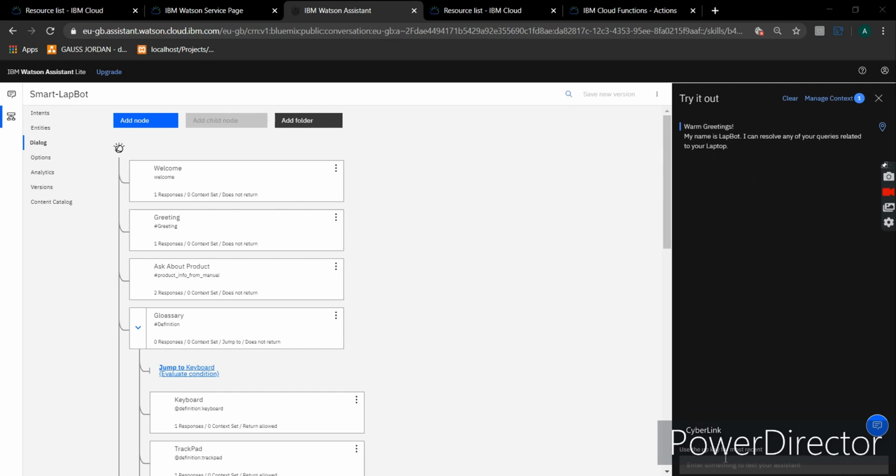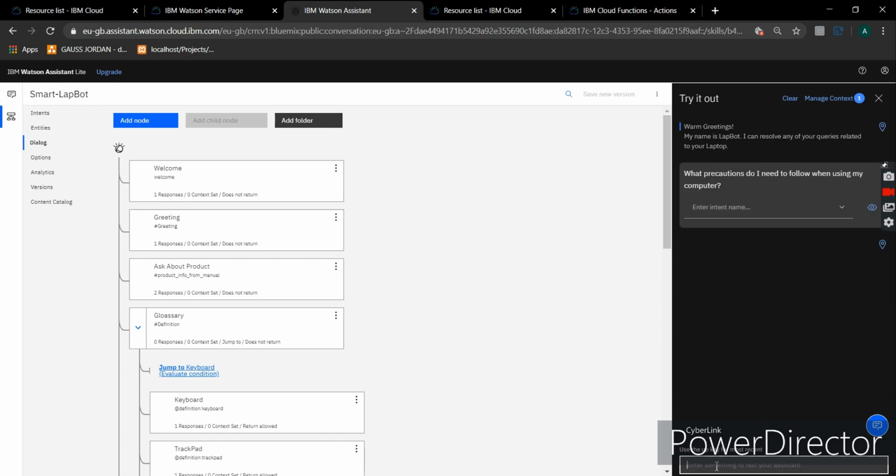Now let's query about the Watson Discovery. So if I type what precautions do I need to follow when using my computer. Now it will query from the Watson Discovery and, see, it displays the same thing that it was displaying in the past when we configured the Watson Discovery. It says the Lenovo guide that came with your computer, you can refer to that for the precautions.